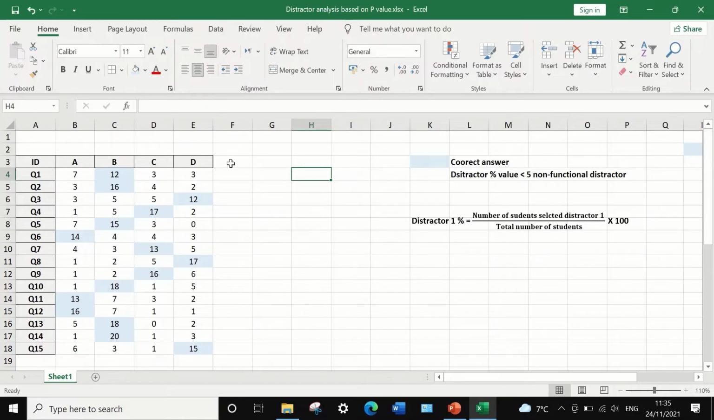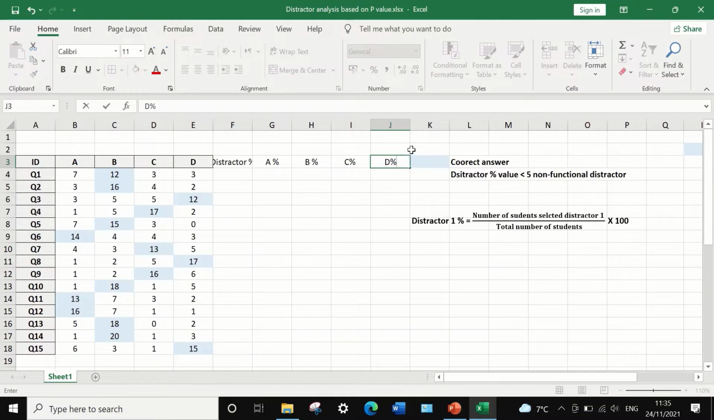And the way to do that, I'm going to type here distractor percentage, and then in the cells next to it I'm going to type A percentage, B percentage, C percentage, and D percentage. You are going to calculate the percentage for each one of these possible answers in a multiple choice question.